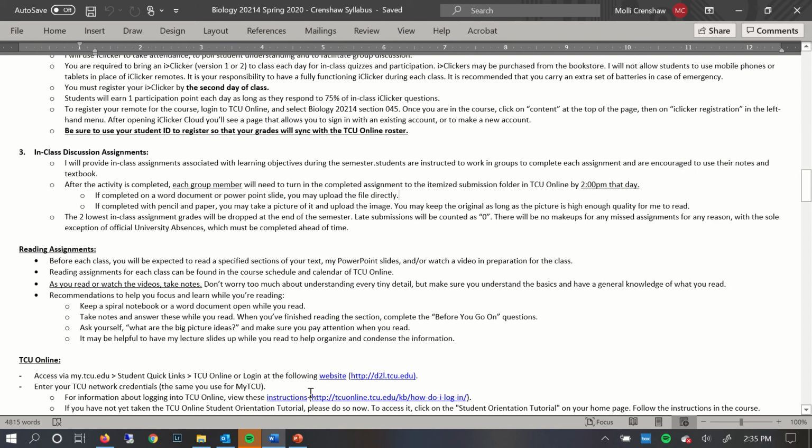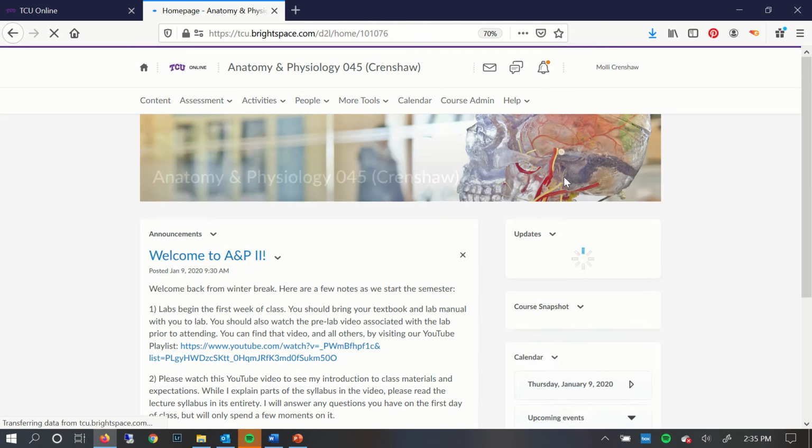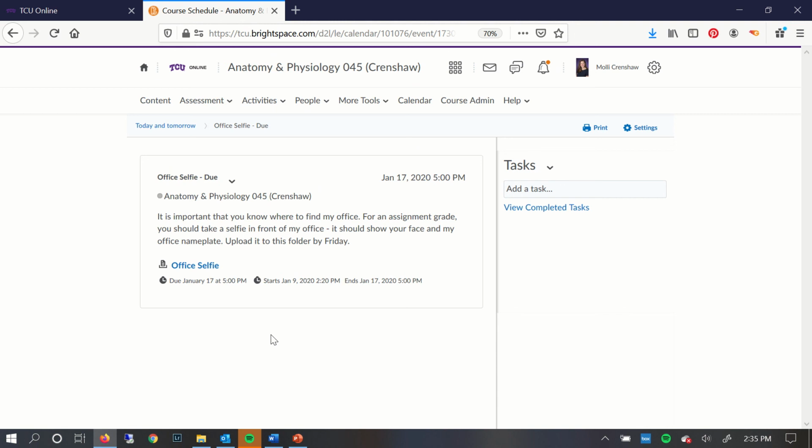And so what you'll do, for example, is take a look here at this very first assignment. So again, if I go back here to the calendar, you can see the first assignment that's going to be due is an office selfie. And so here I'm accessing it from the calendar. Right? So it gives you a description here of what this office selfie is going to be like. And you could just click right here on this link to actually submit that.